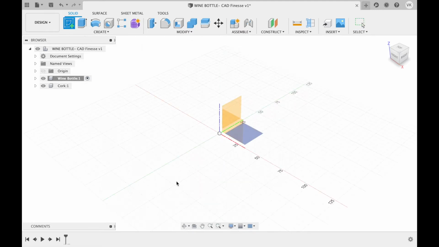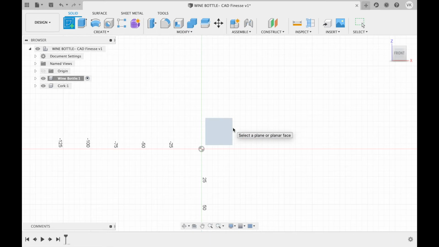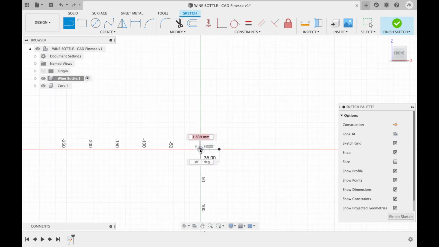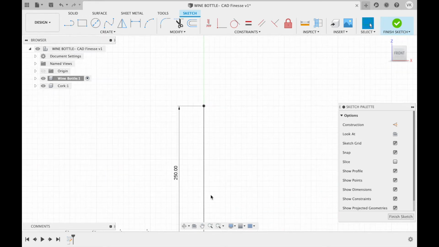Go ahead to create sketch, select the ZX plane, and then we'll start to make the 2D sketch. We'll choose line, make a horizontal line for 35 millimeters. Then create a vertical line from the origin and give the dimensions of 250 millimeters like this. Hit enter. Then again we'll create a horizontal line. This time the measurement will be 10 millimeters.